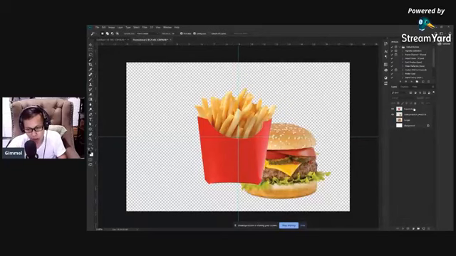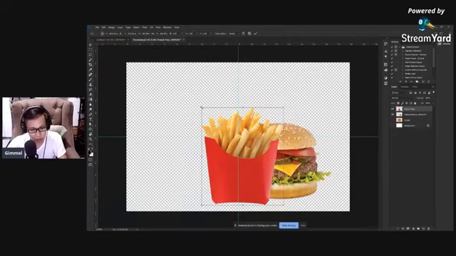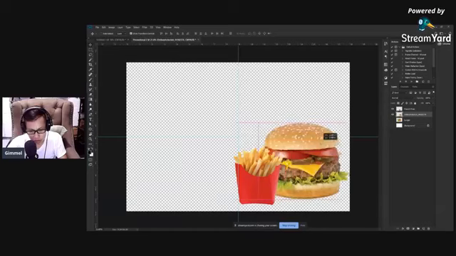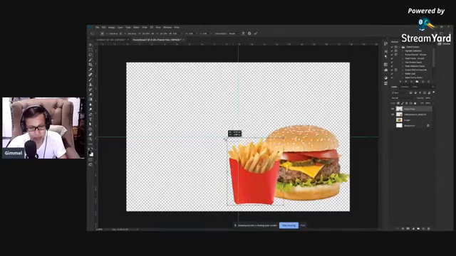So, click the French fries to make it active, and then move tool. Ayan. So, scale up, scale down natin siya para medyo realistic tingnan. Yep, rearrange natin siya.